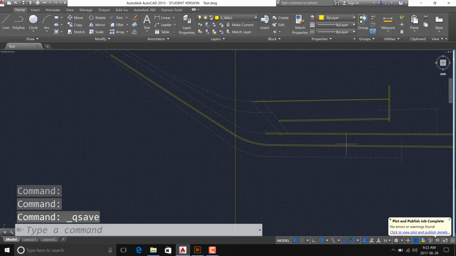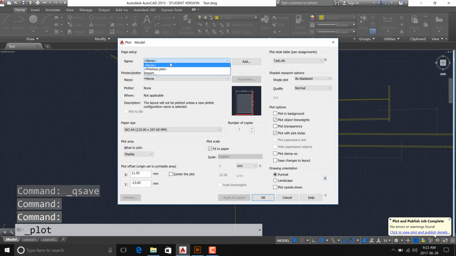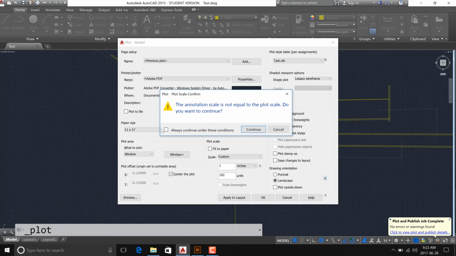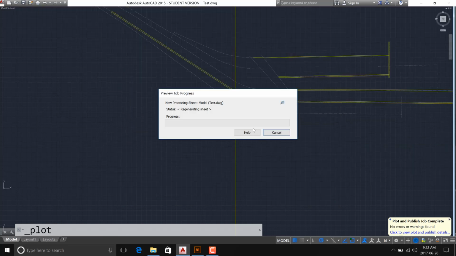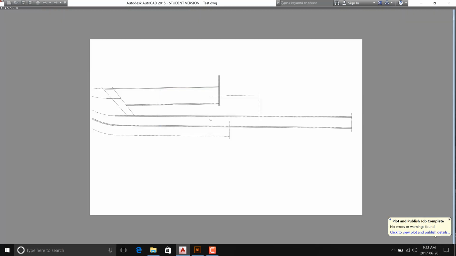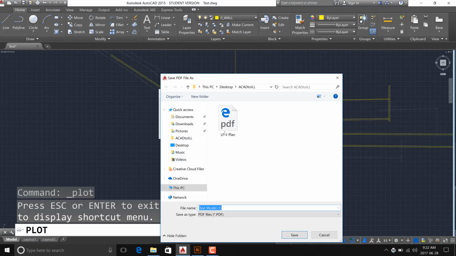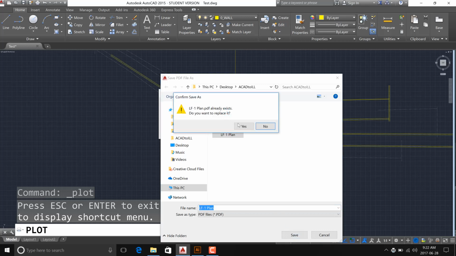I will then go through the printing again. So all I have to do is just say previous plot. Everything's all the same. I usually preview anyway. All right, I'm just going to say okay. So that I can see that's updated. I plot it. I had closed it before. I'm just going to overwrite that.